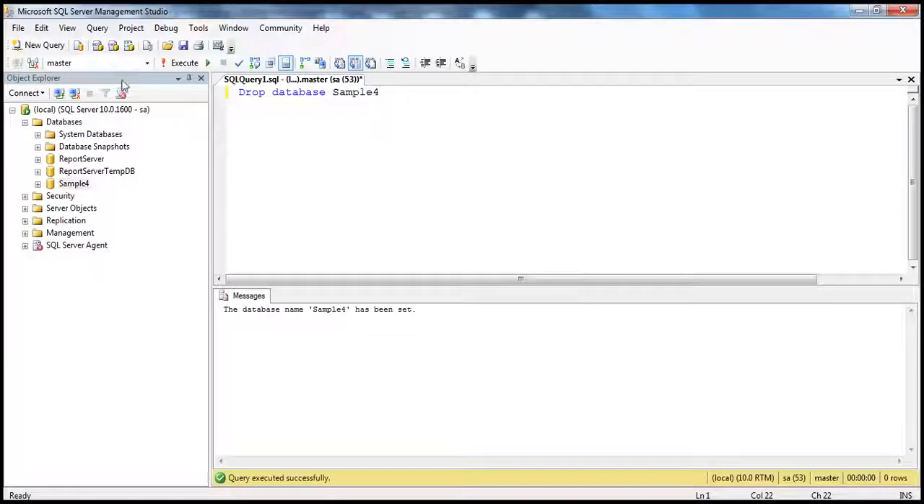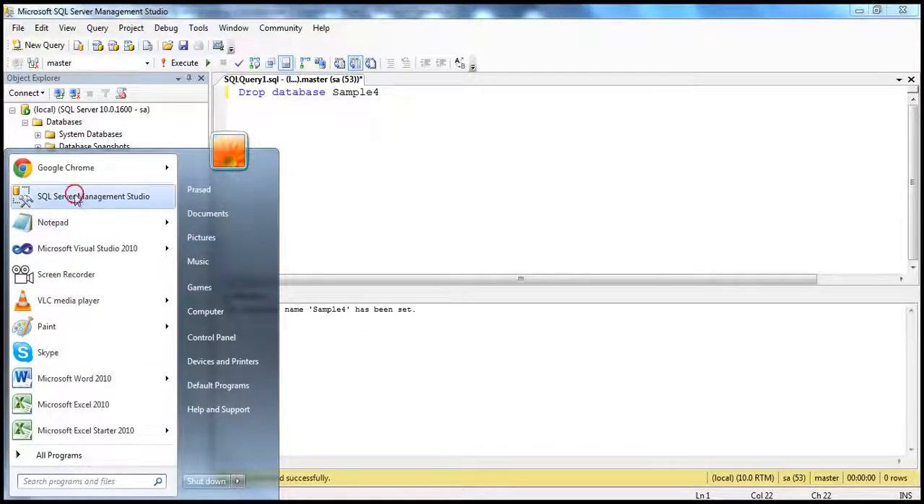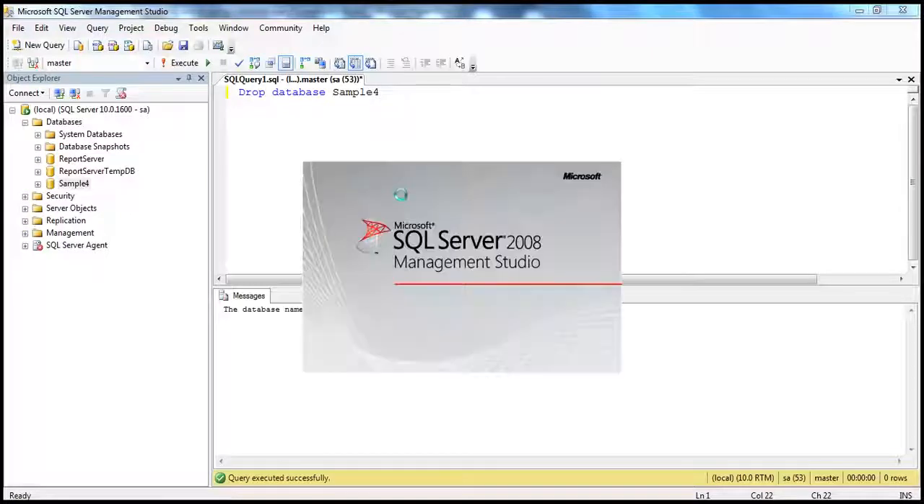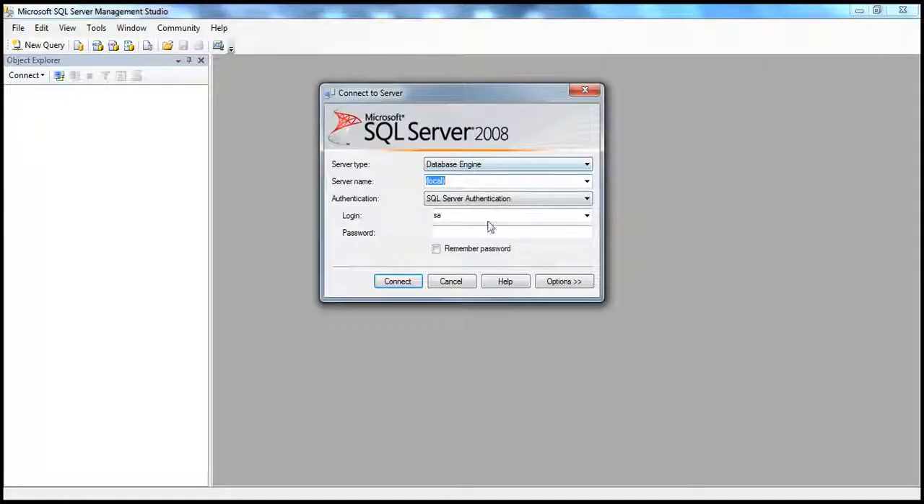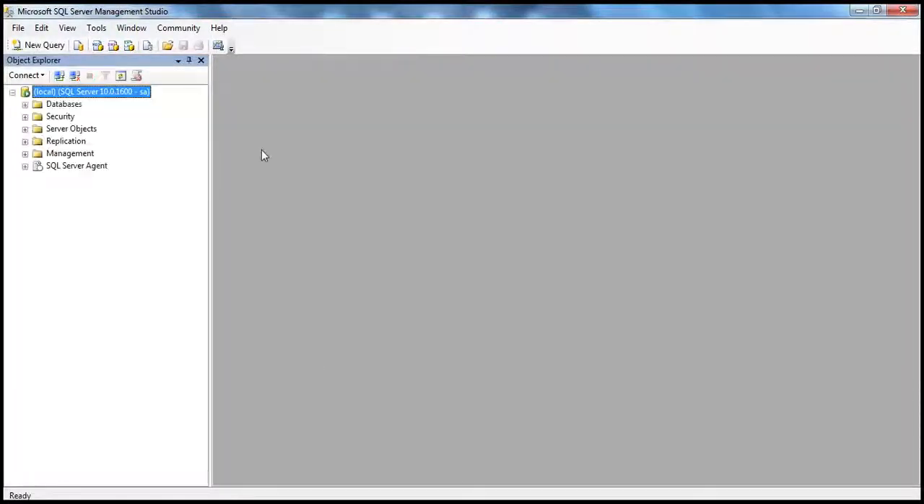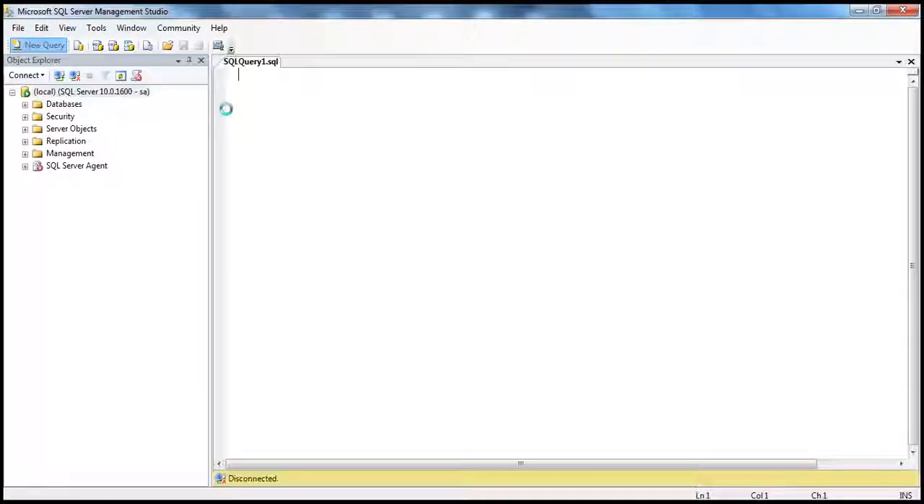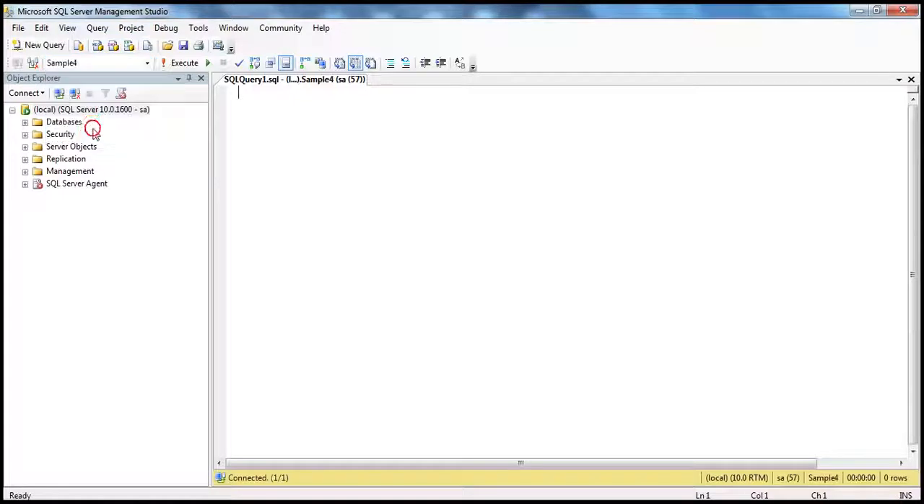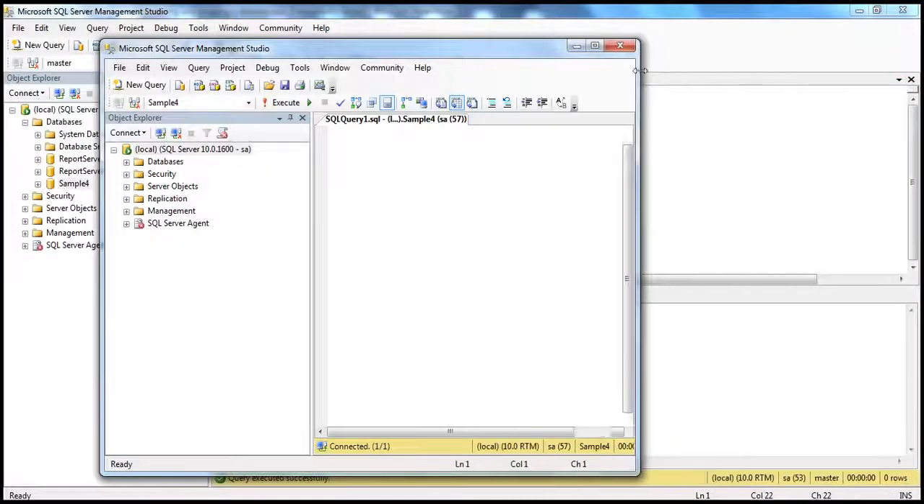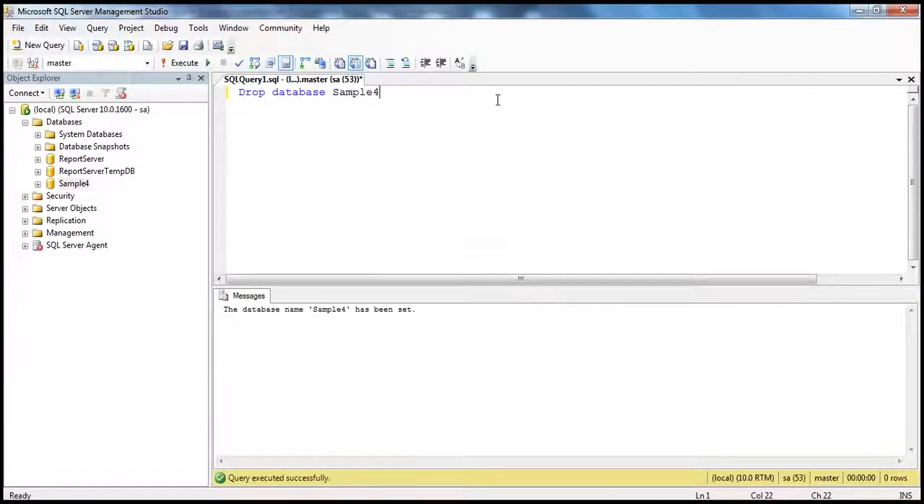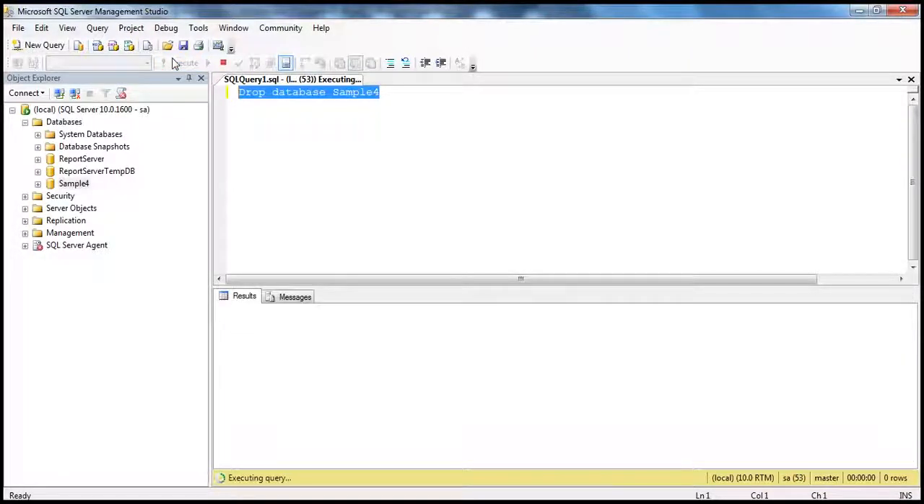Let us simulate that. Let's open another SQL Server Management Studio, connect to it, and put the sample4 database into use there. So we are connected to SQL Server Management Studio, and let's open up a new query editor window and select sample4 here. So this is one user who is using the sample4 database, and this is another user who is trying to drop the database. Now let's try to drop this database and see what's going to happen. So I'm trying to drop this database.